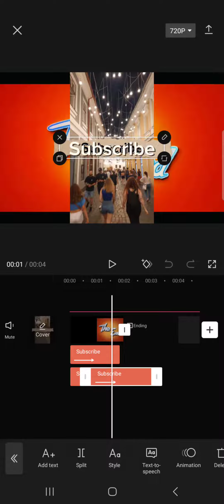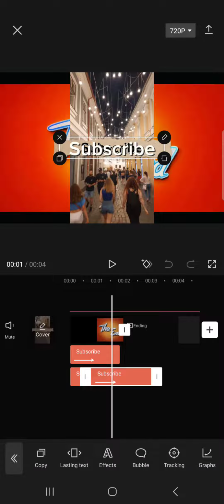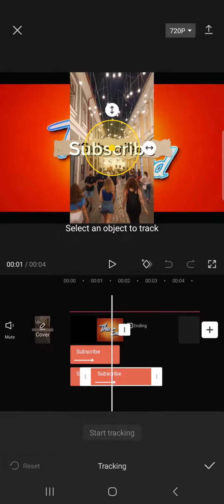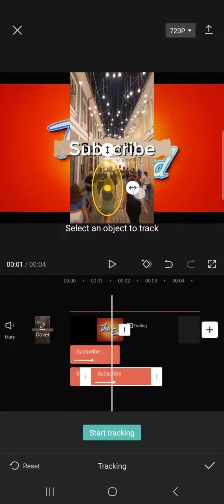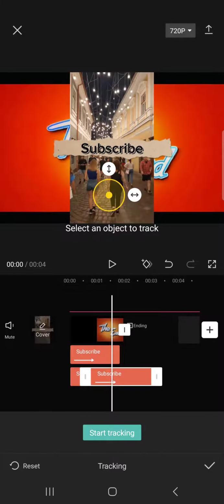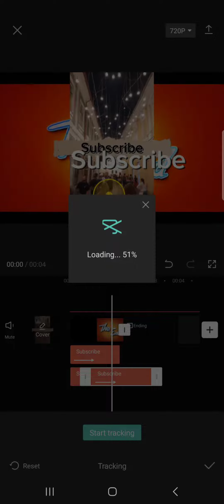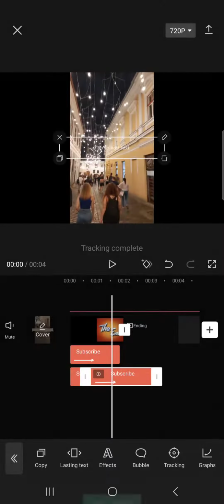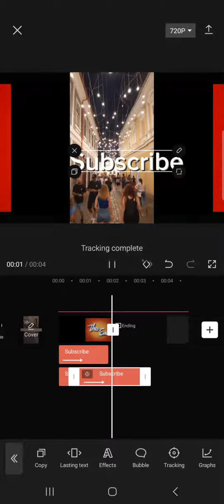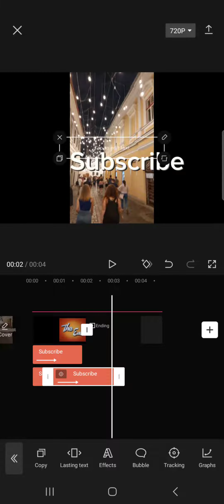Now we select the text box that we want to edit. And here in the bottom bar, if we scroll to the right, we find the tracking option. If we tap on this, we find a little circle that we can place and set. And if we tap on Start Tracking, then the text is going to follow that subject that we selected with the little circle, like this.